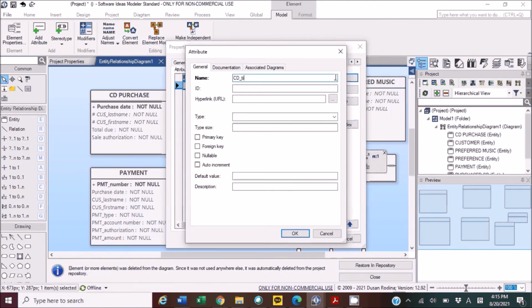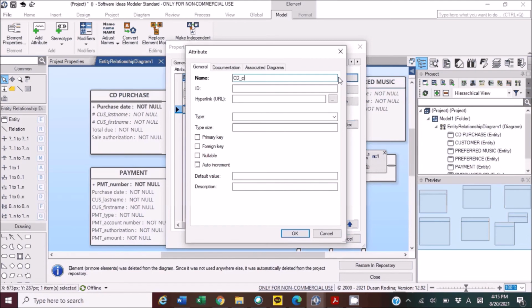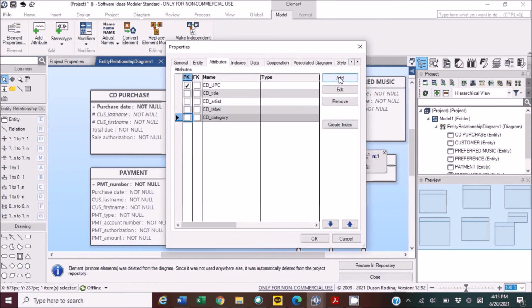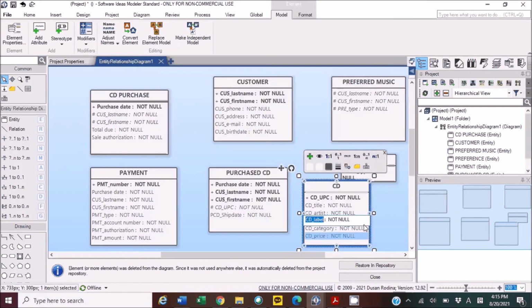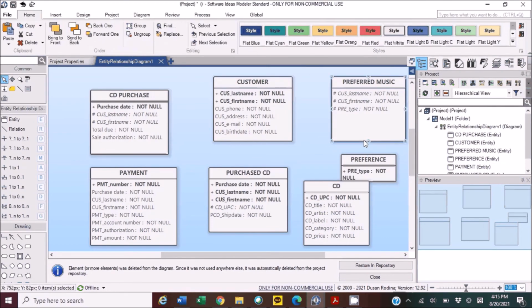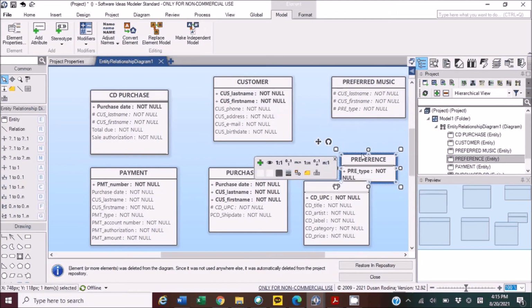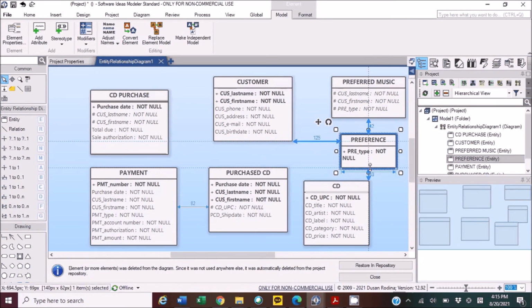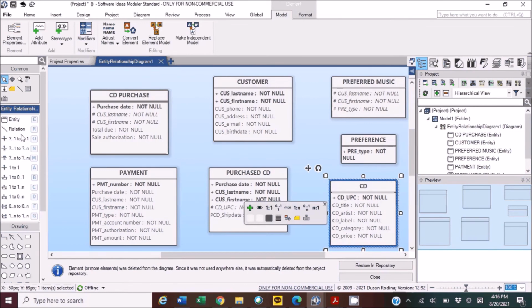And then CD title, add CD artist, add CD label, add CD category, and last one CD price, and click OK. Right, so let me reduce the size of this and move this a little bit. Yep. Move this here. Right, and then you can create the relation.